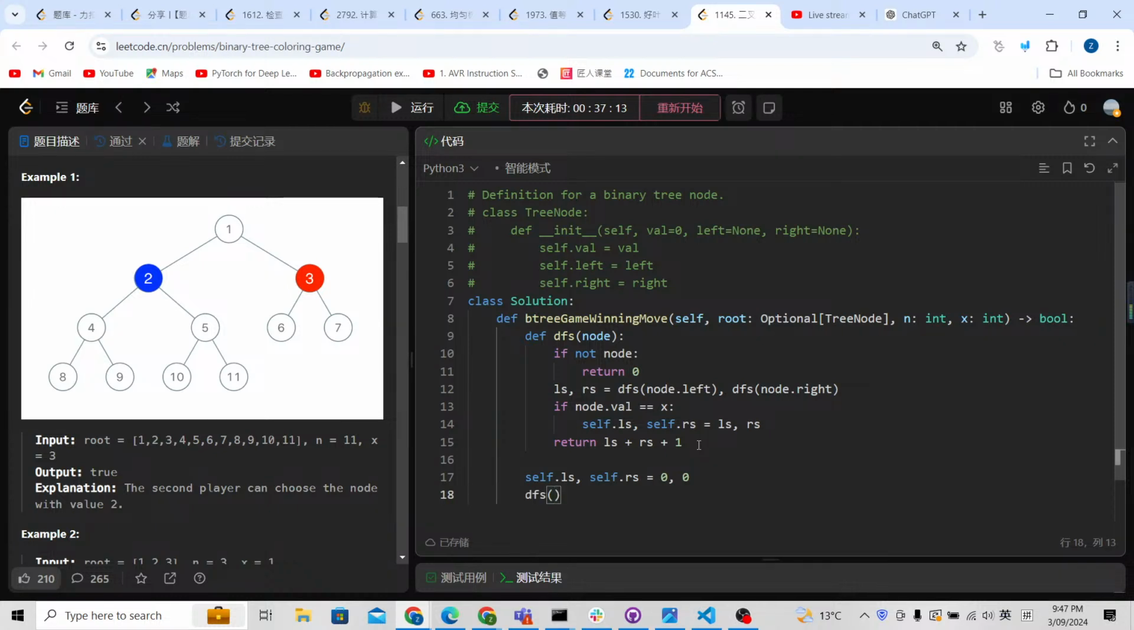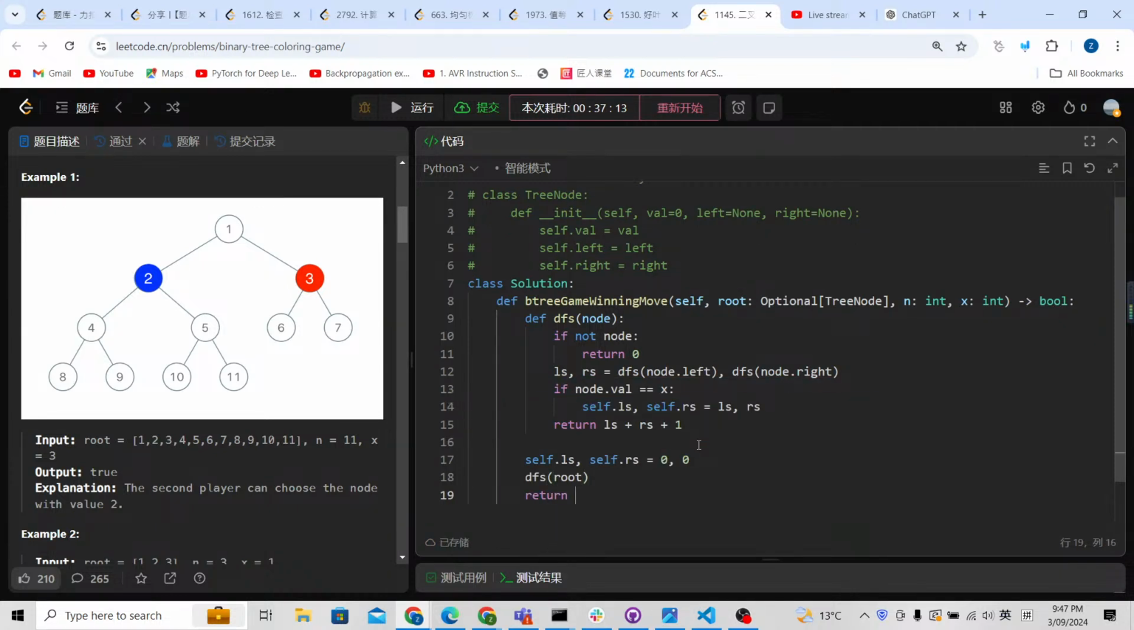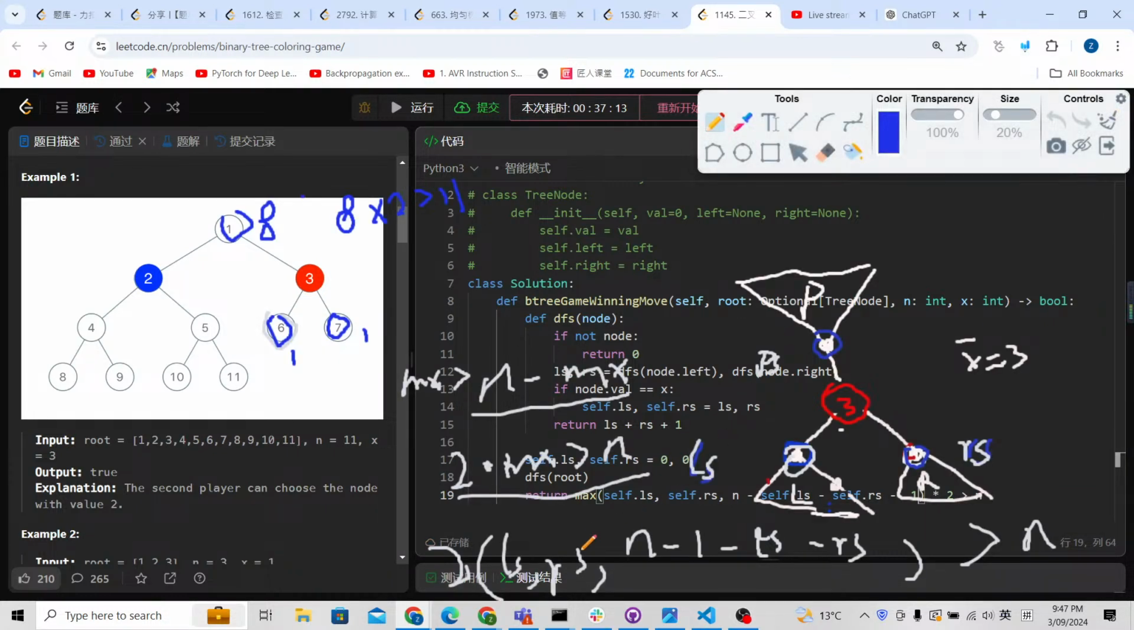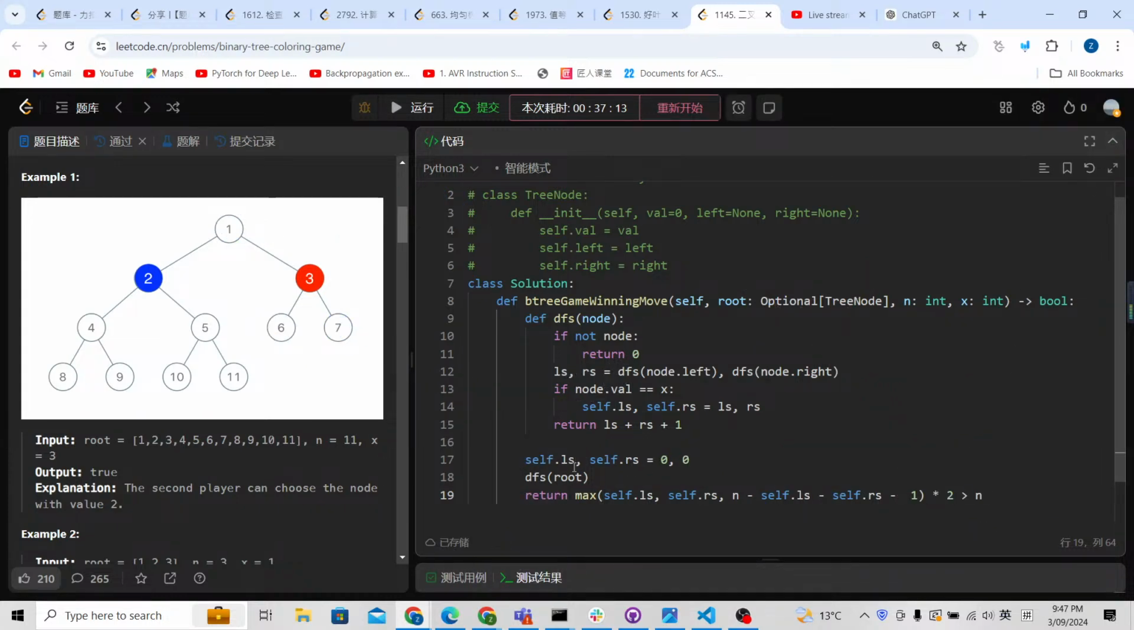I'm going to run the DFS. I'm going to start from the root node, and finally I'm going to return the maximum of some values, the formula. It should be more than n. So inside it's going to be self.left_size, self.right_size, and n minus self.left_size minus self.right_size minus 1. So this is what I explained before: 2 times the maximum of left size, right size, n minus 1 minus left size minus right size should be more than n.